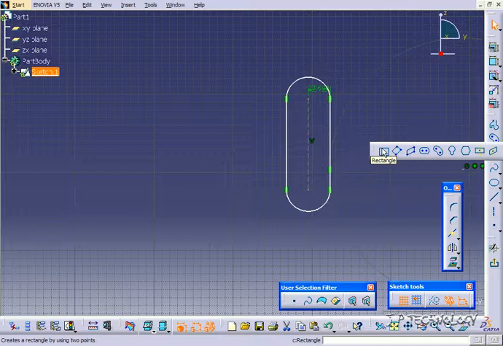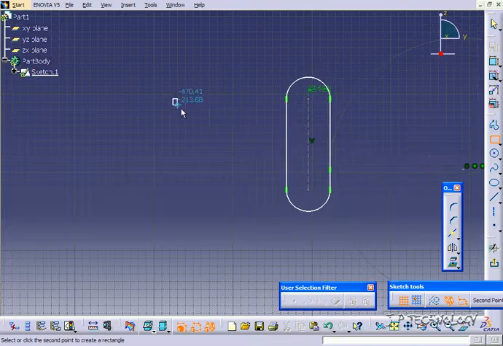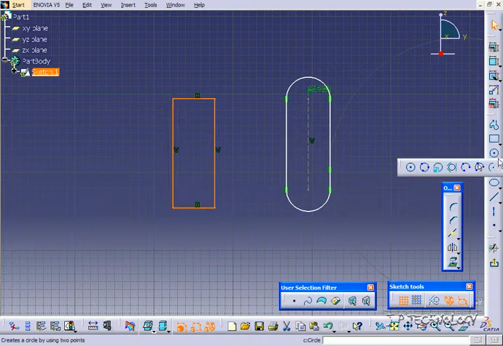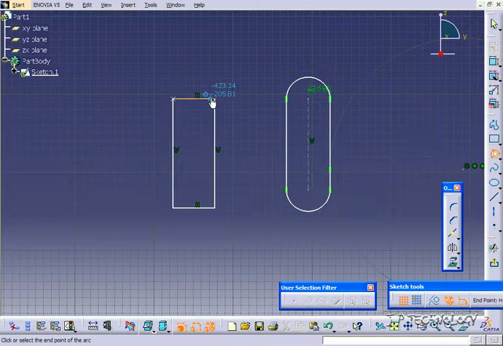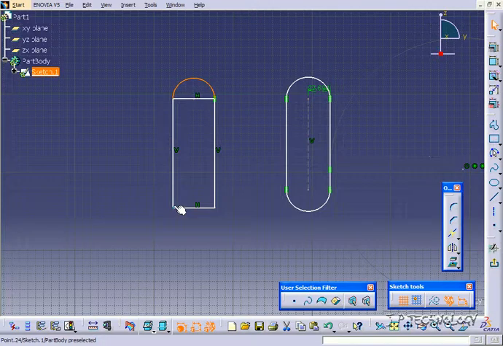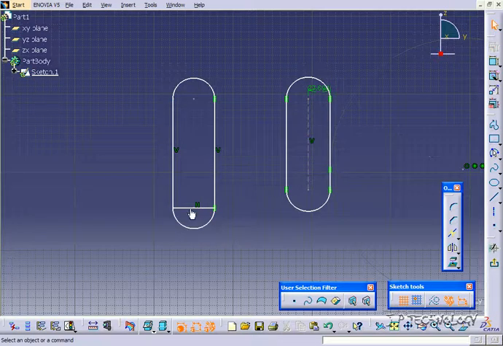So to do it, what you'd have to do is make a rectangle, and then you'd have to make a 3-point arc on either side. And then you'd have to delete each of these lines, and then you'd have the same thing.